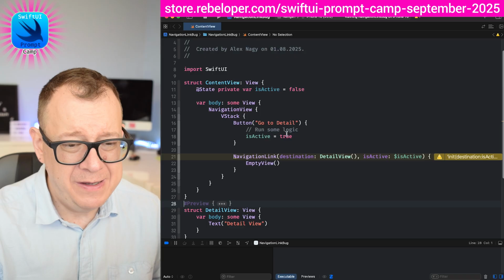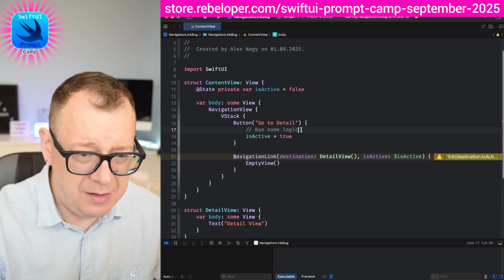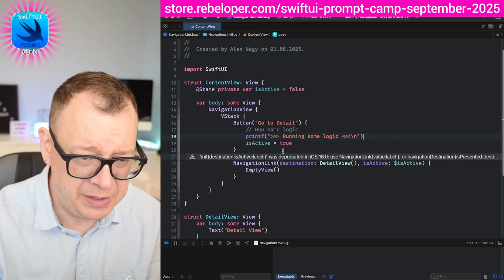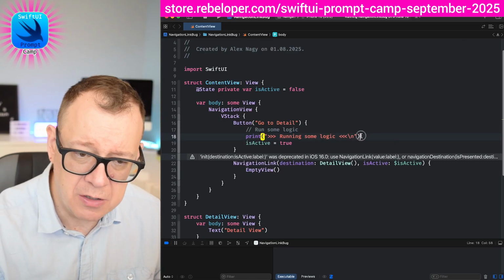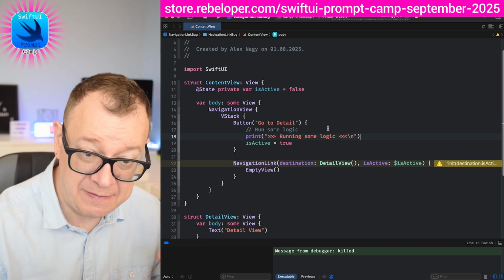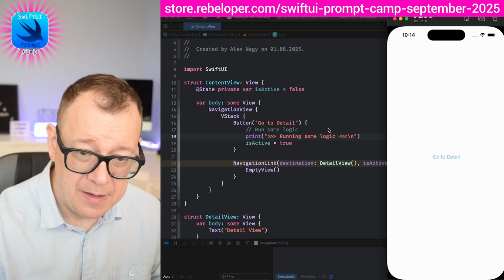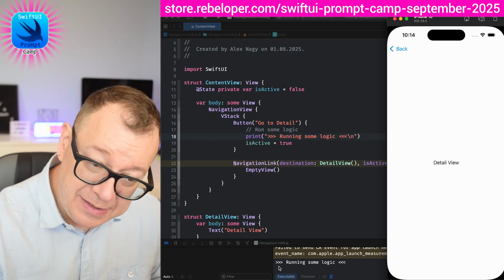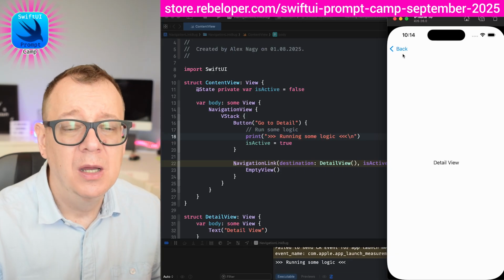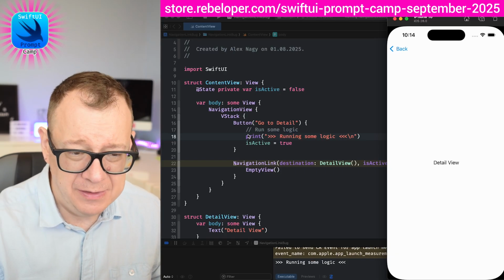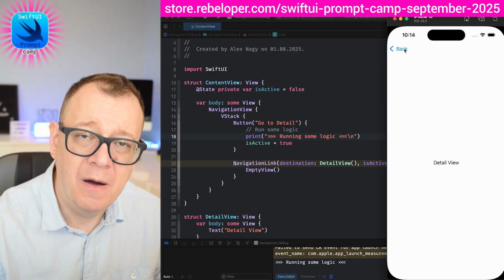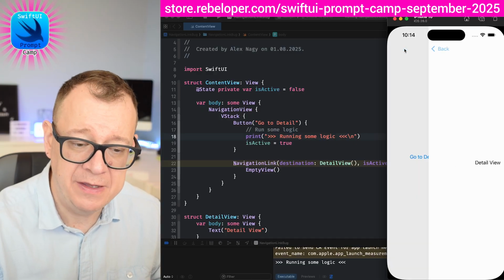Okay, we are going to test this thoroughly. Let's just have some print statements over here. Print, and then running some logic, not printf, but running some logic. Okay, so that's fine. Let's just build and run and see if this actually is going to work. Go to detail. Indeed, it says running some logic, and it went to the detail view. Now, most probably you may check, this is on the previous line, so we are setting isActive after we print it out. So yeah, we are running some custom logic before we navigate.